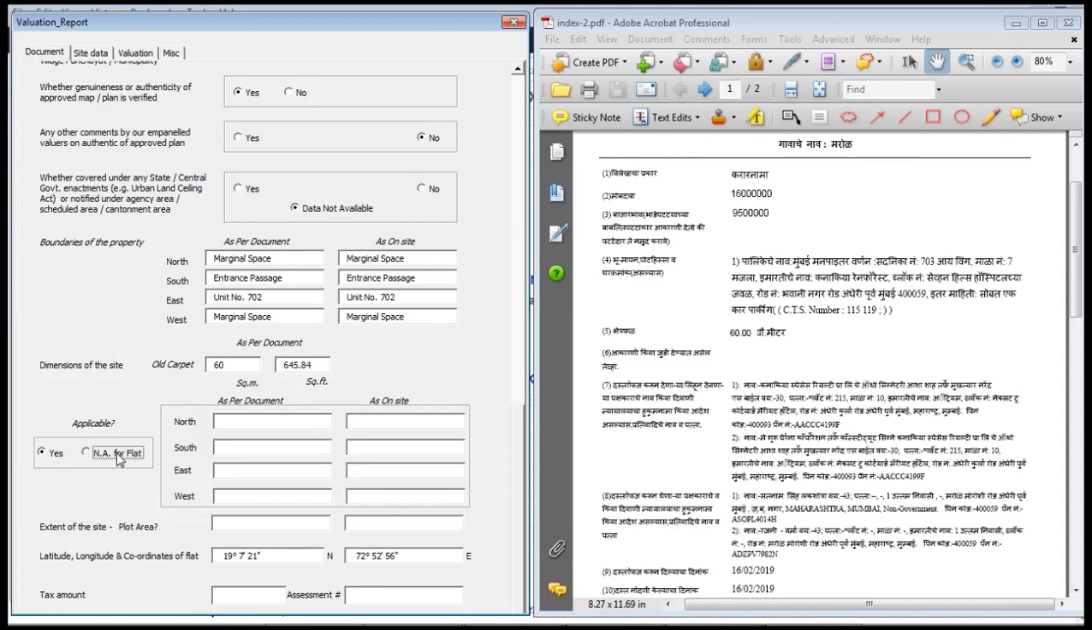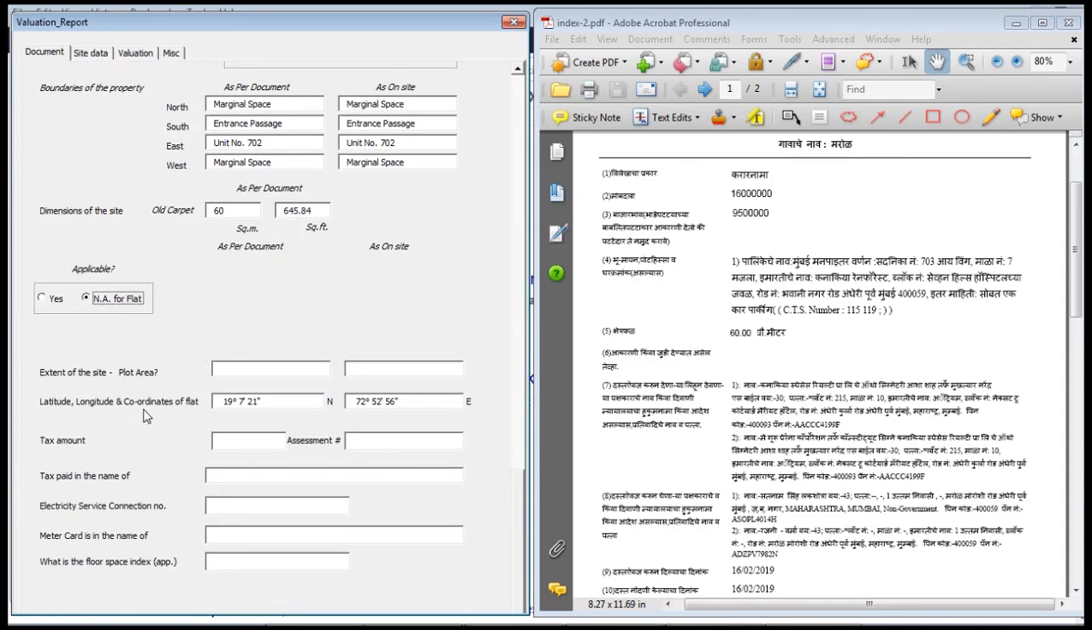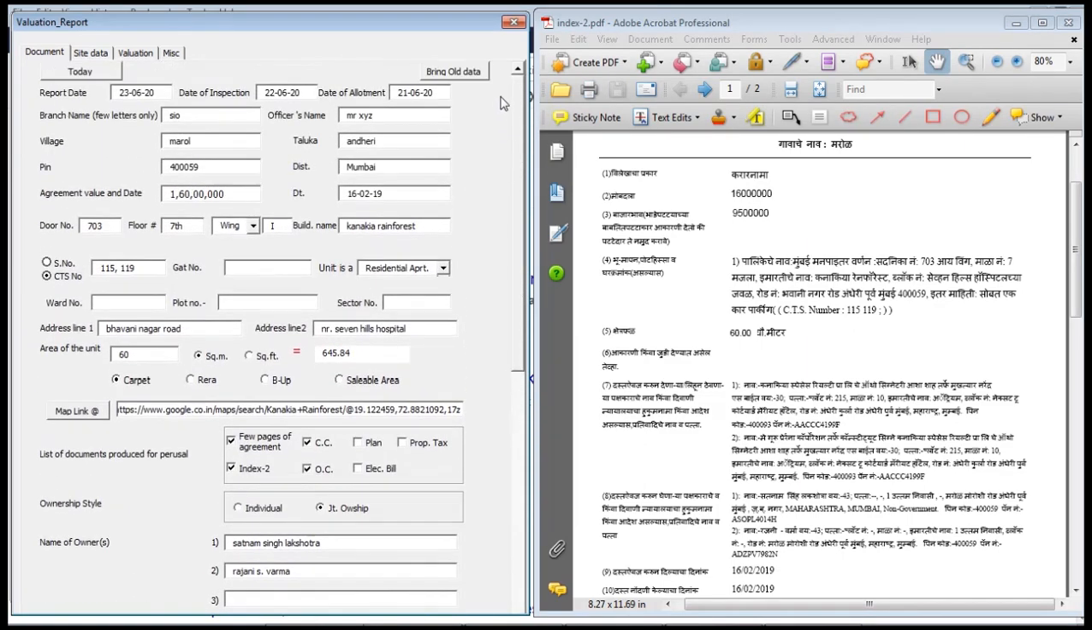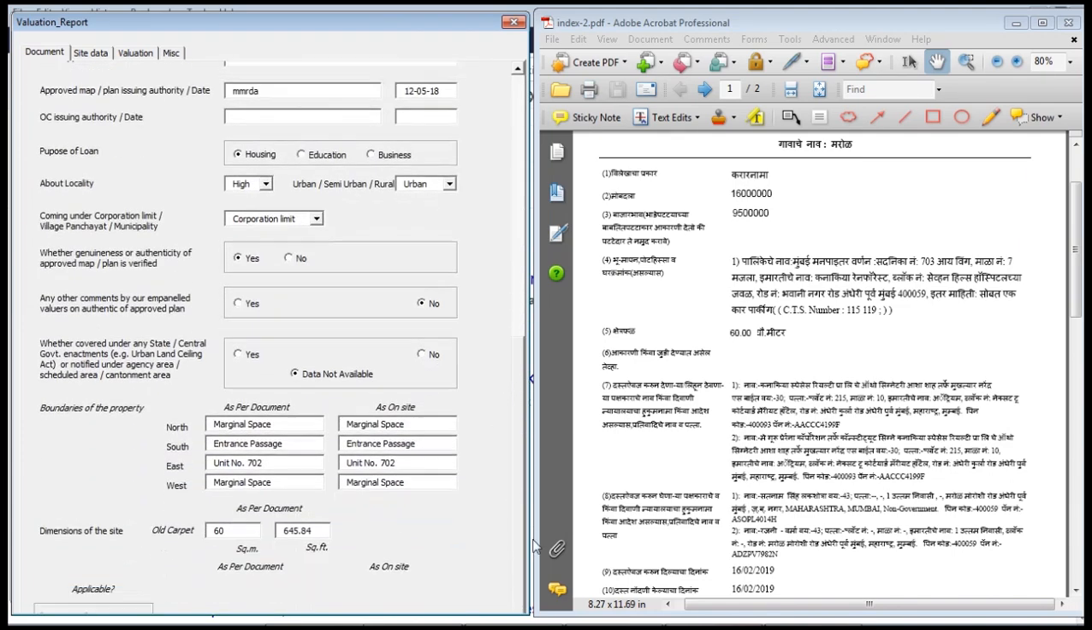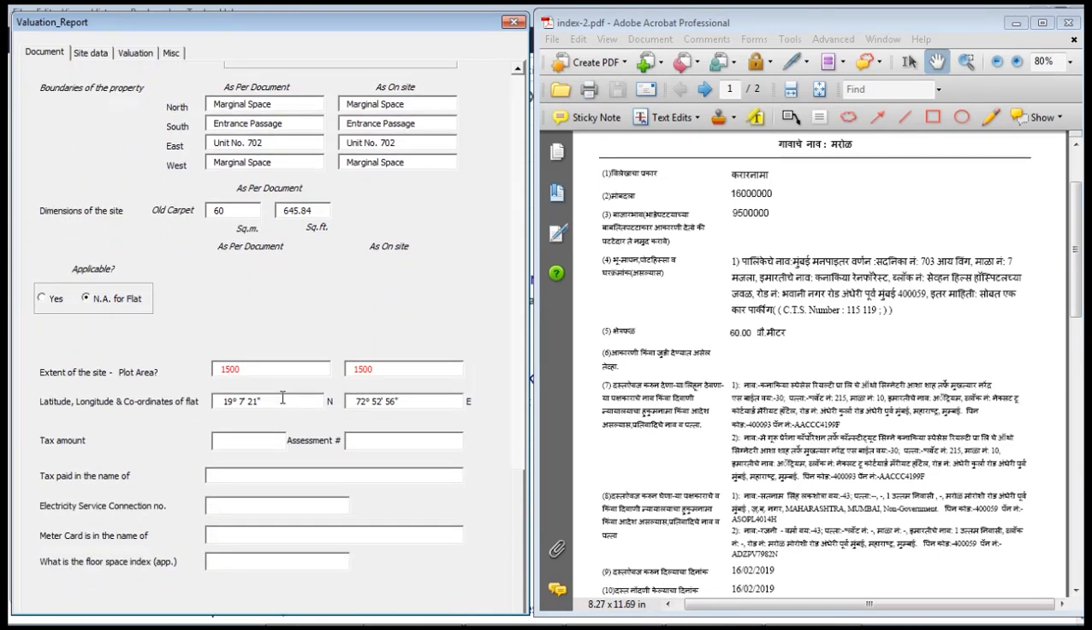There will be no need for peripheral dimensions for flats, and so we will click this button. Here we will insert the plot area as per document and as per the site. Latitude and longitude will be inserted directly from the map link we inserted earlier. One can change it also. Here the tax details and FSI etc. will be inserted.